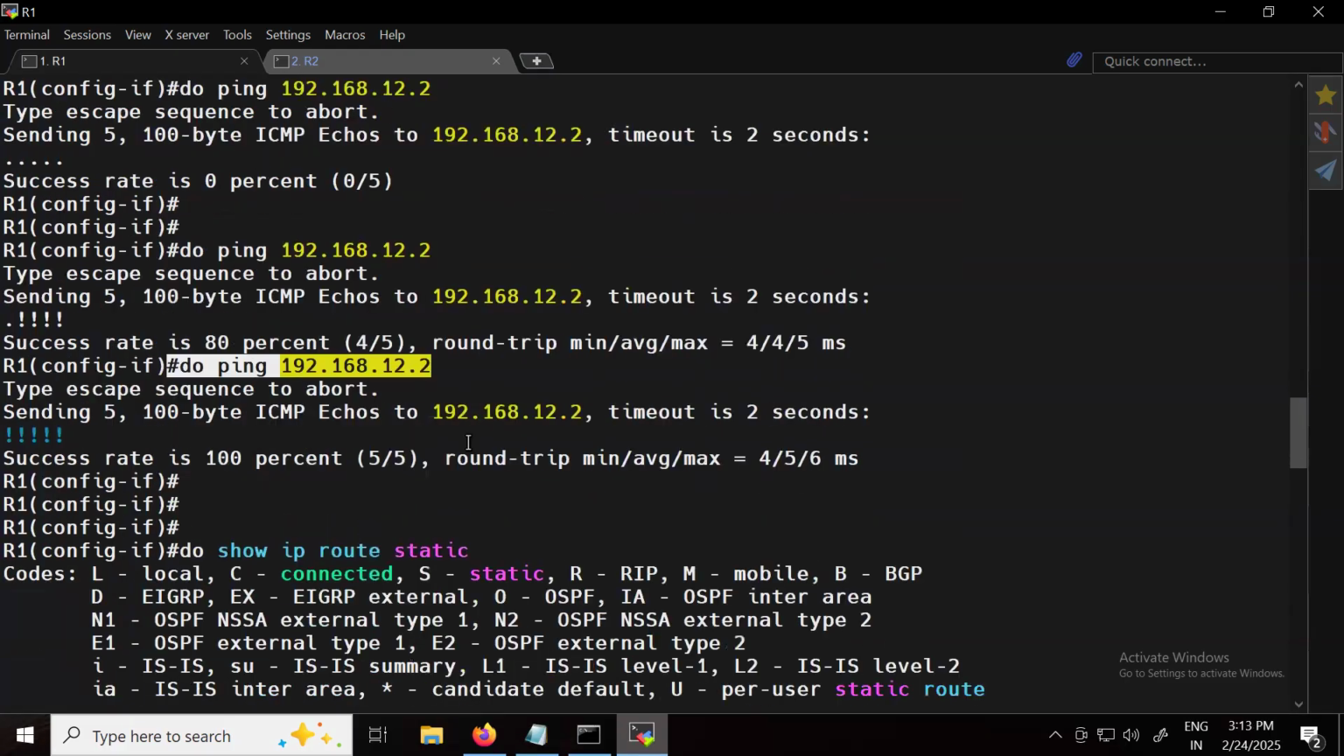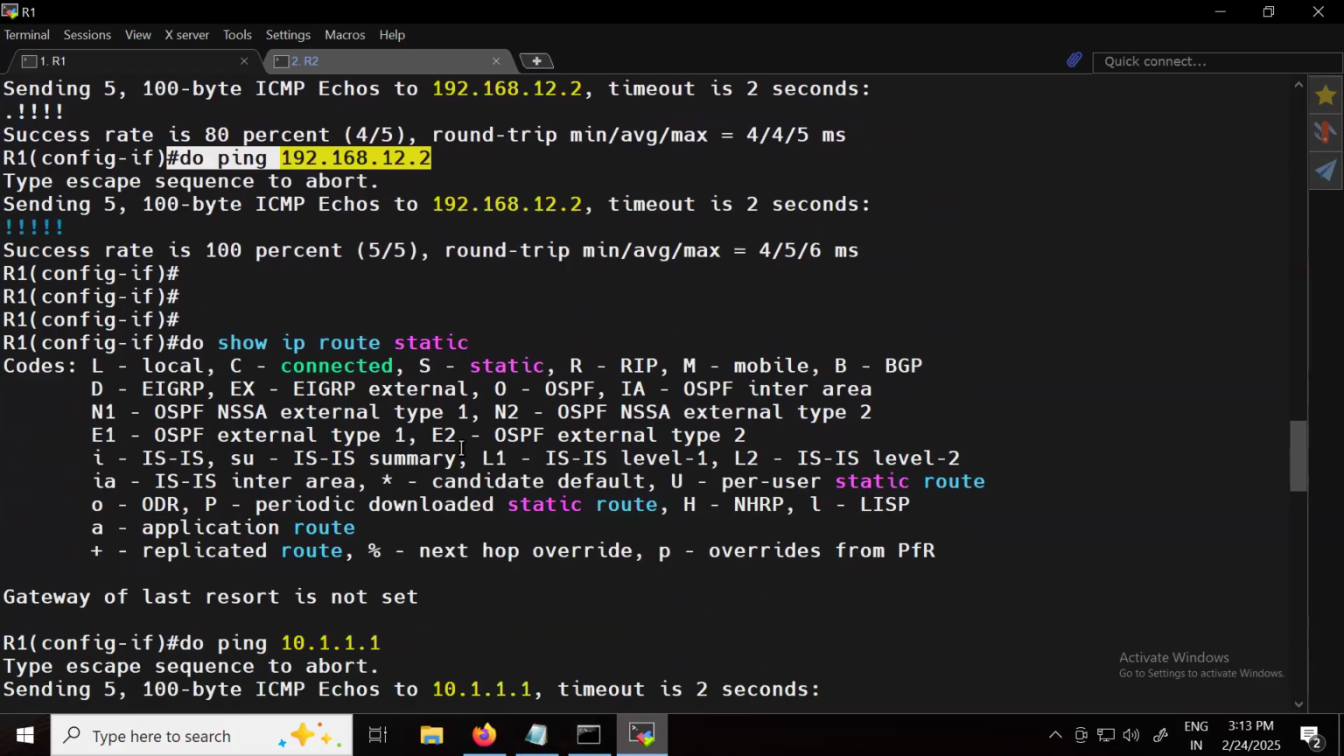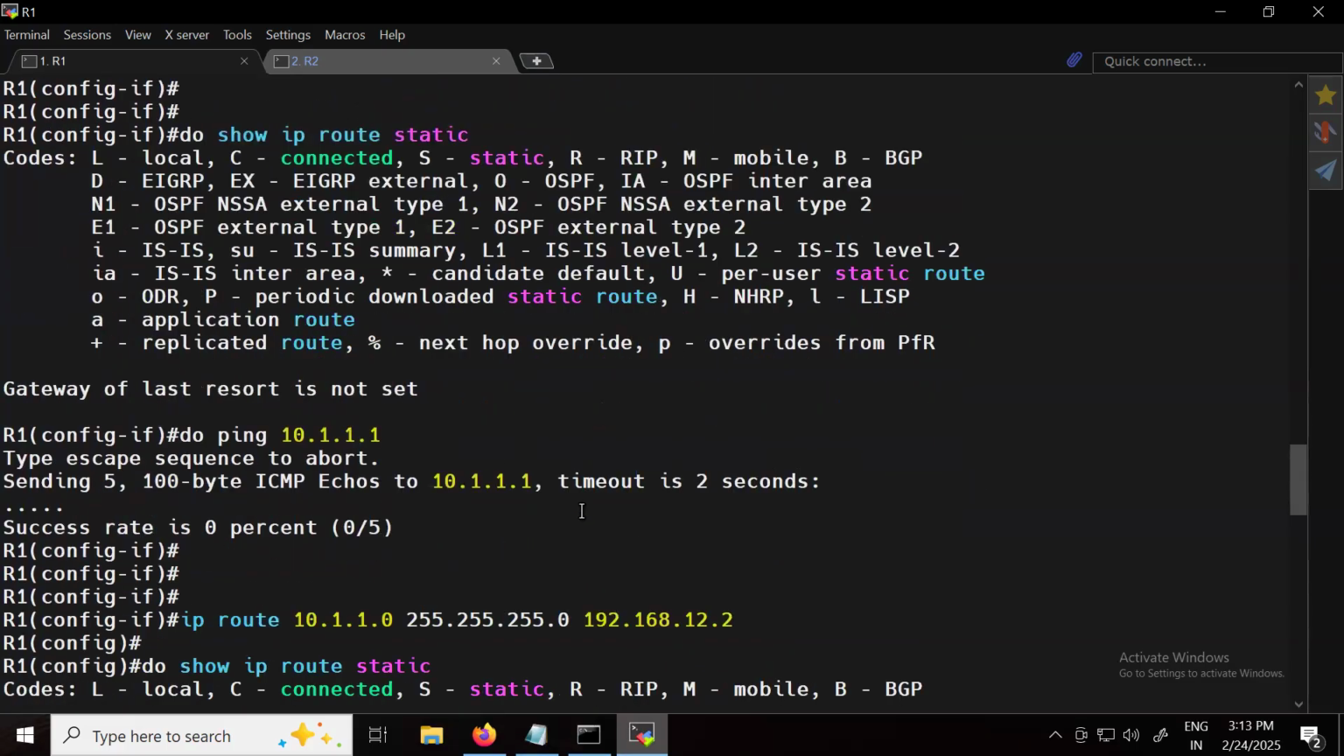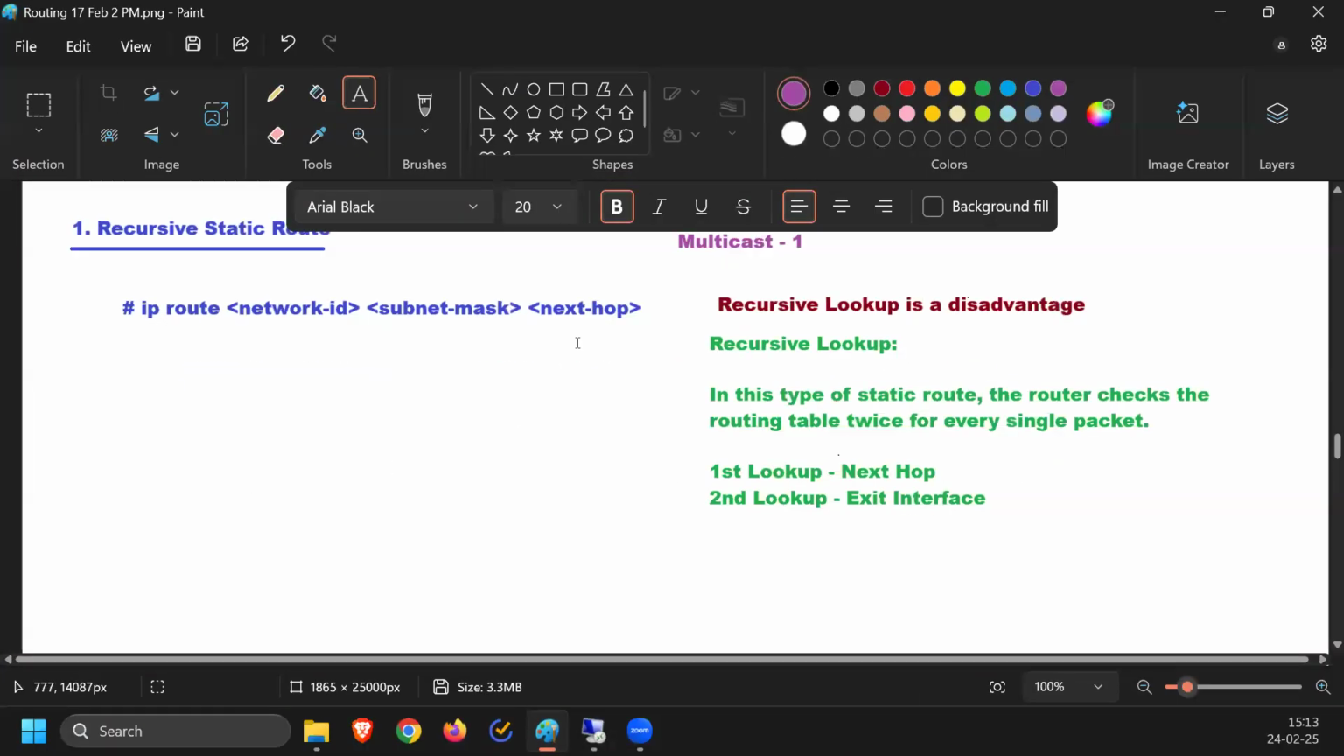Whenever you are using a recursive static route, in the route you are using a next hop address. When you are using a next hop address, your router never generates ARP for the destination. ARP is only generated for the next hop, which is already done.